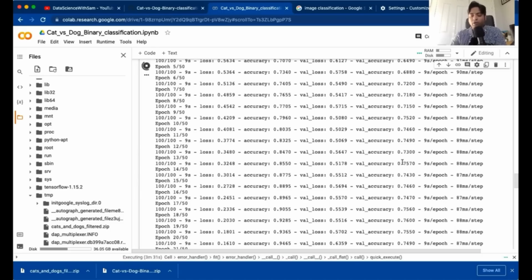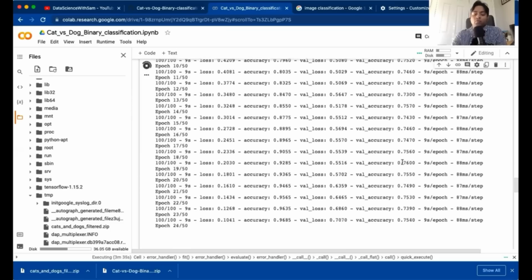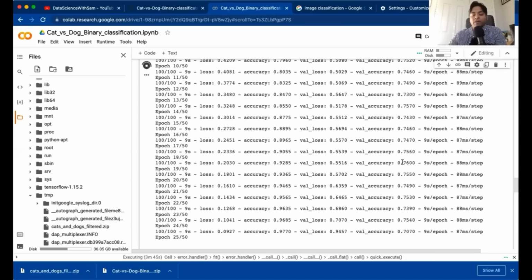I'll talk about model overfitting in one of my forthcoming vlogs, but always make sure that your model won't reach 100% accuracy. Most of the time, if you achieve 100% accuracy, that means your model is overfitting against the training data.